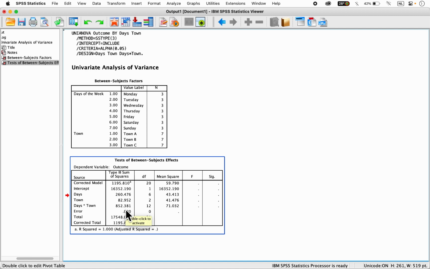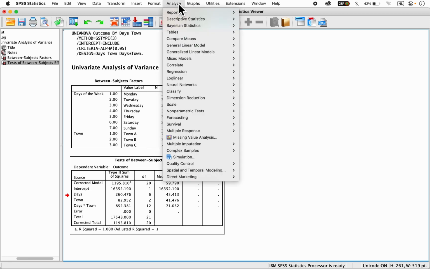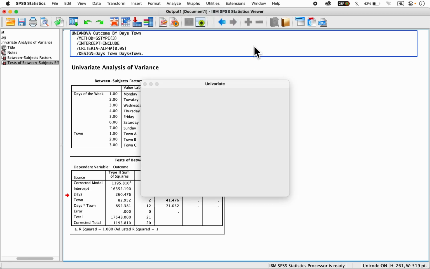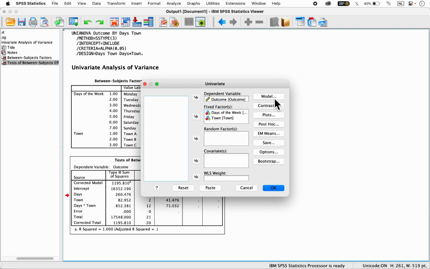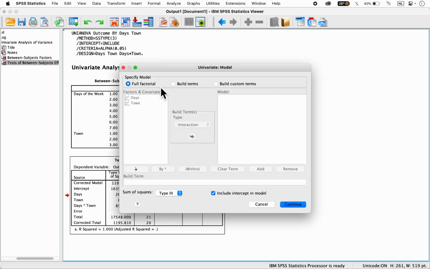But let's assume you don't want the intercept and probably you don't want interactions, right? So all you have to do is go to Analyze, General Linear Model, Univariate, and come to Model here. It's not going to be full factorial, it's going to be build terms, because you're trying to build your own terms. So you click on build terms.